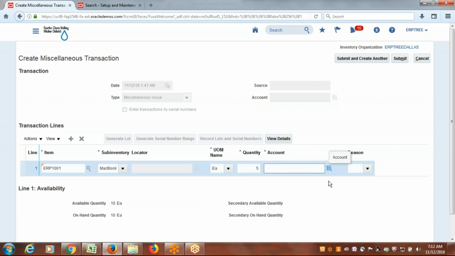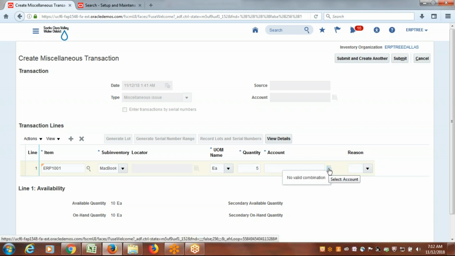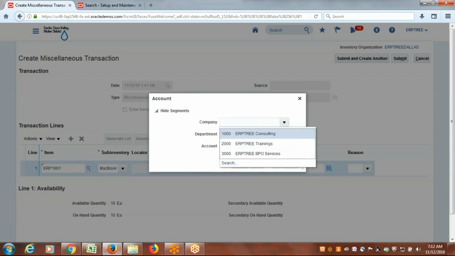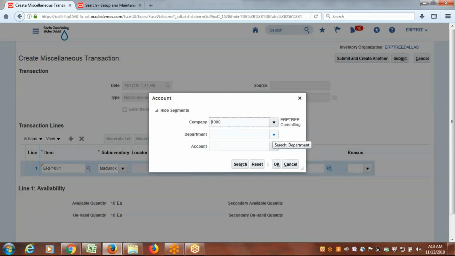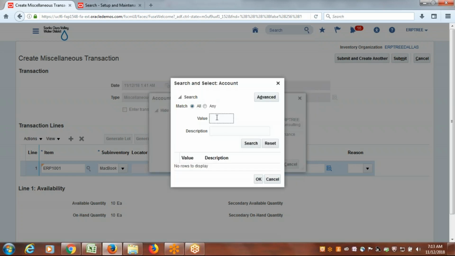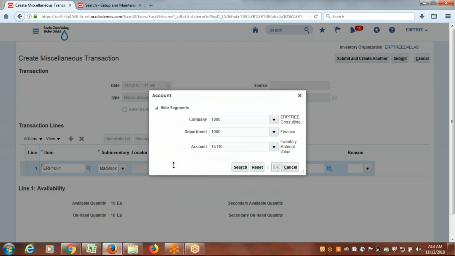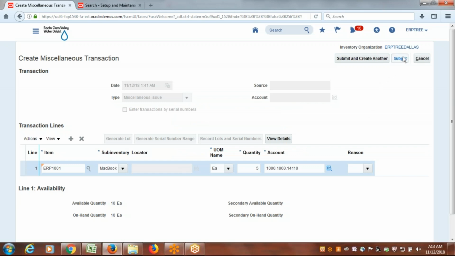So now we updated the on-hand quantity with the respective account, the inventory material account. Now we are issuing, so we have to reduce the quantity from the same account. So select the same account: company, department, 4110, inventory material value account. Select and say OK. Say OK. Now you can click on submit.